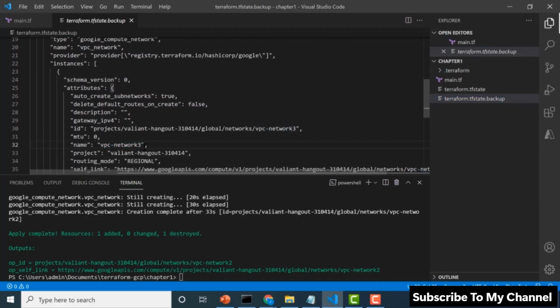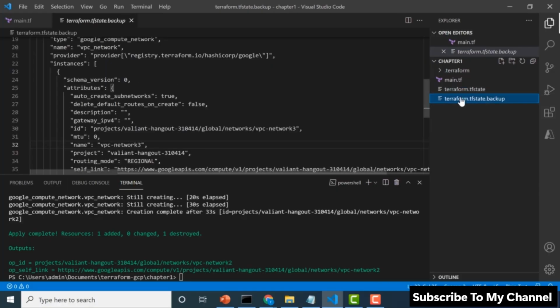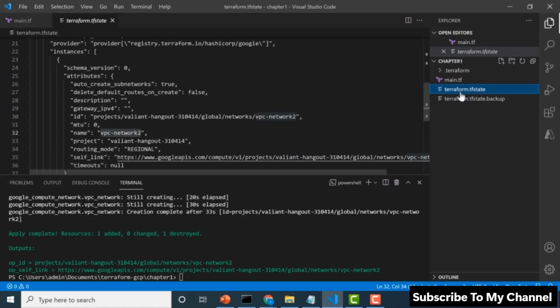So these are the two main important files, that is the .tfstate and the .tfstate backup. The backup contains the previous configuration, and .tfstate contains the present configuration. Now these two files are extremely important and they should not get deleted. If by chance these files get deleted, then Terraform loses all information about the resources that it has created. So let's try to do that.